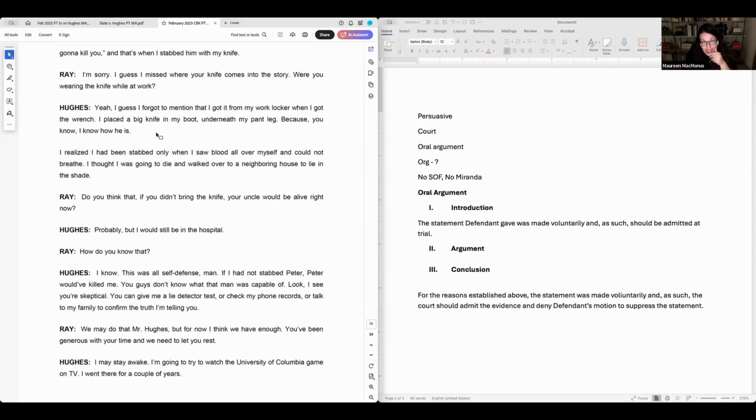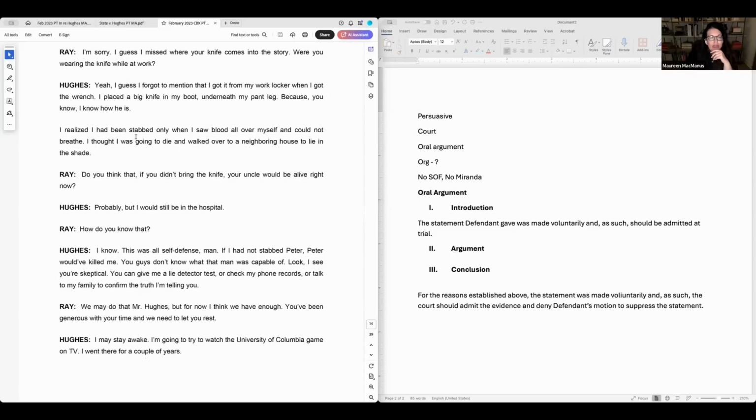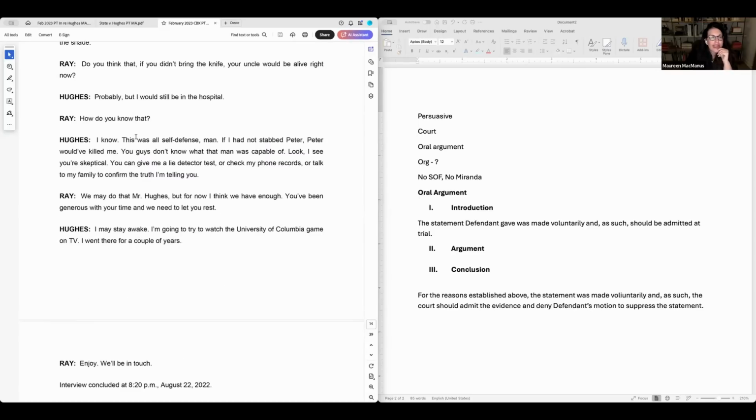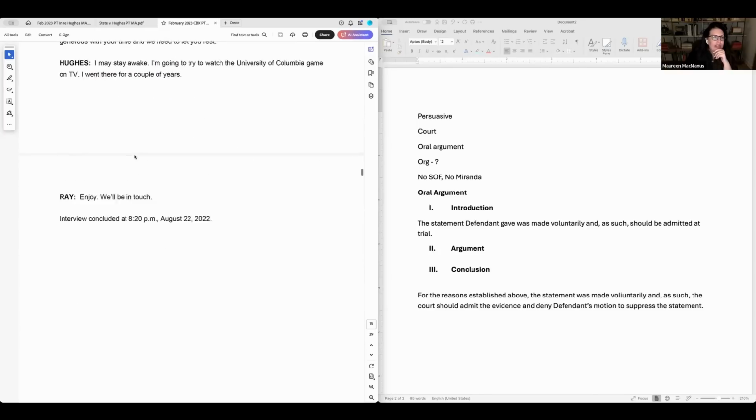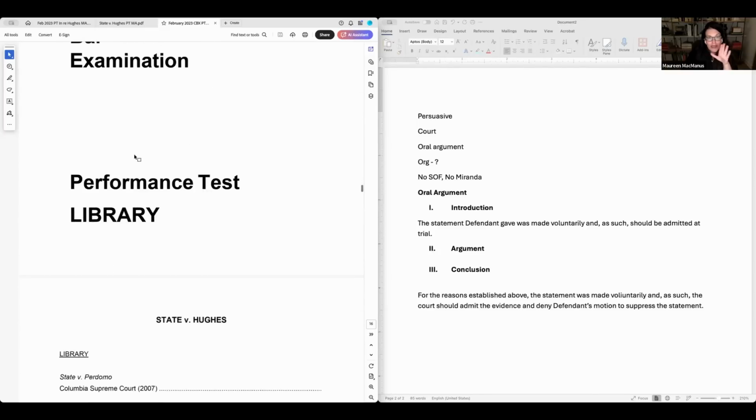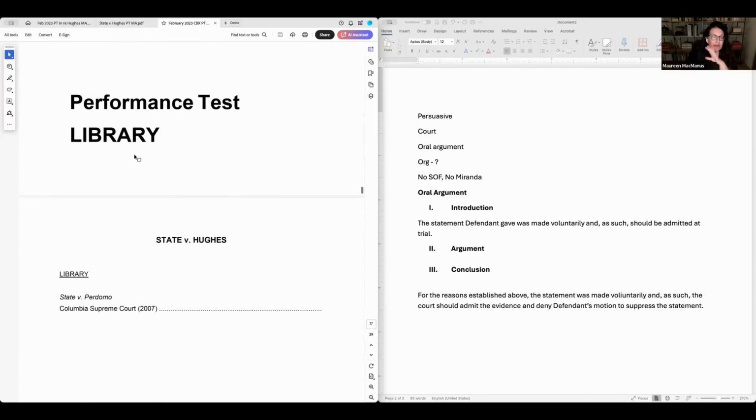So he initially says he grabbed a wrench, and then later it comes up that he also got a knife. So I'm like, is this guy really forgetful or what? He says he realized he'd been stabbed only when he saw blood all over himself, and that this was all self-defense. So he's talking about self-defense, and that's it. That's a skim, right? And we're not marking it up.